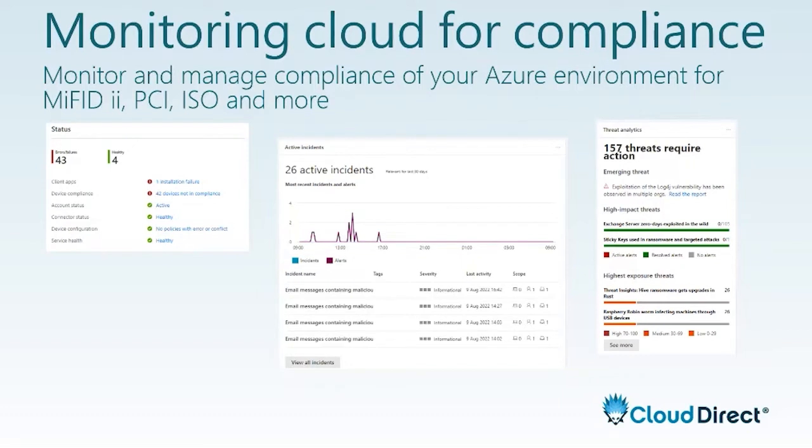So again, this is looking at our environments, and this is looking at the different threats that could be coming into play. This one's highlighting some zero-day exploits on Exchange Server that we've actually resolved that alert. That's a high impact. And we've also got some alerts based around ransomware.